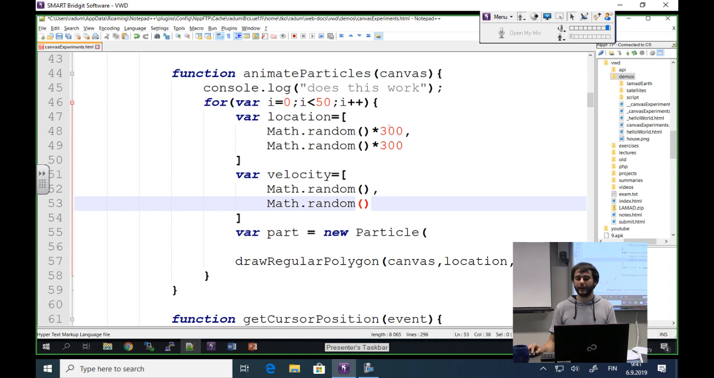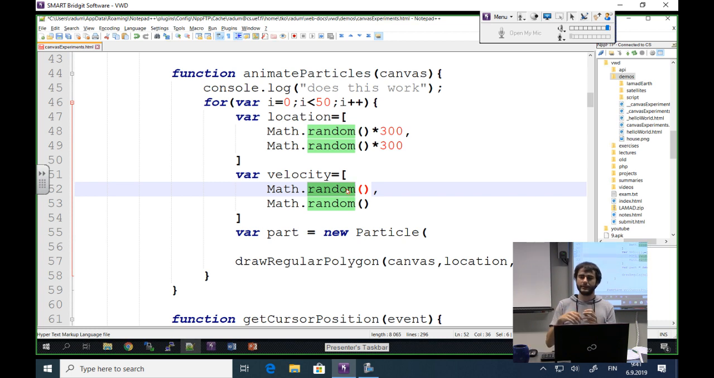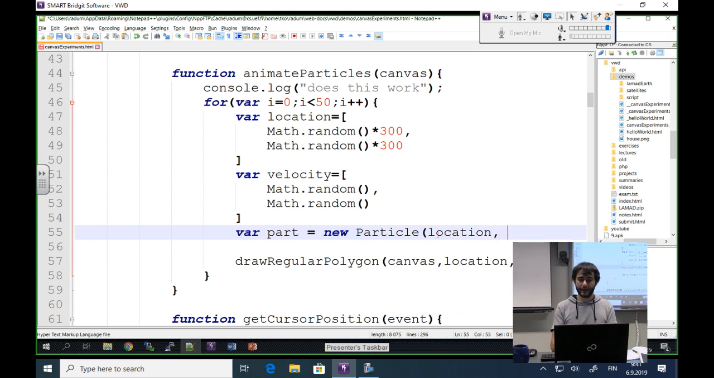If I put it very high, then immediately when they move, they go out of the canvas. They will go 300 pixels away, and I don't see them anymore. But if my random value is between 0 and 1, some will go faster, some will go slower. Yeah, and the rotation is also going to be random as a result. So our particle is going to have a location and a velocity.